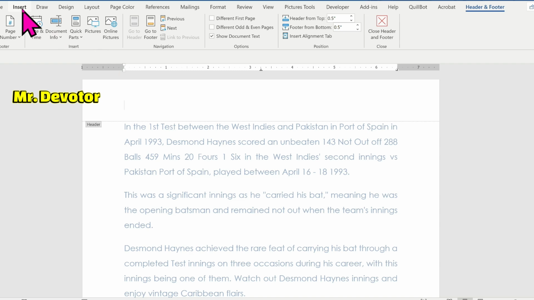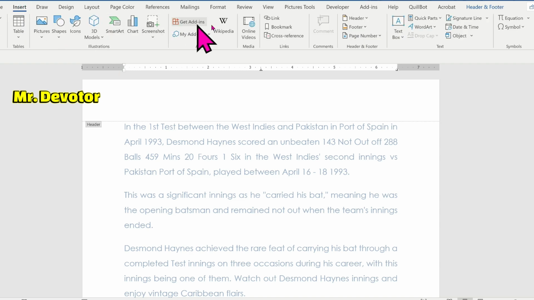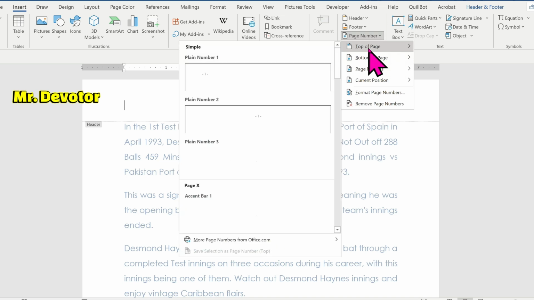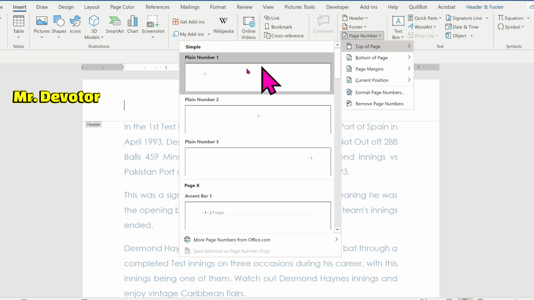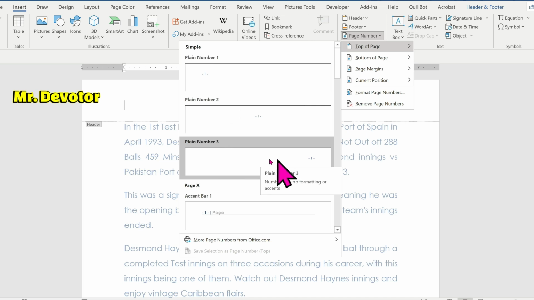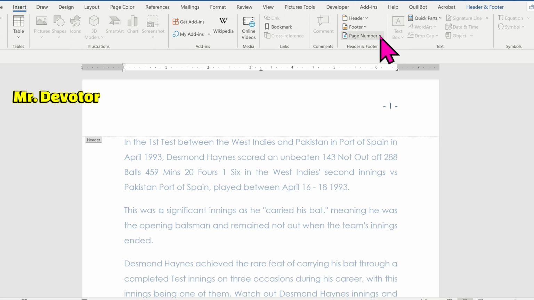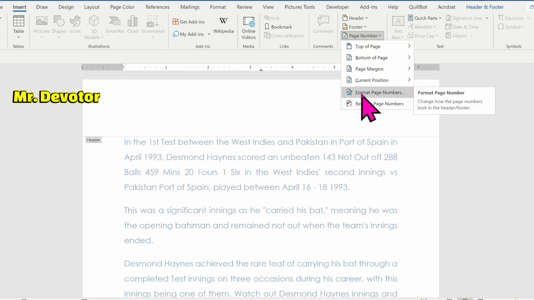And then go to the insert again and go to the page number and click on the top of the page and select the format. And here's the plain number 3 I'm selecting for this tutorial, and here you can see that page number 1 is inserted.